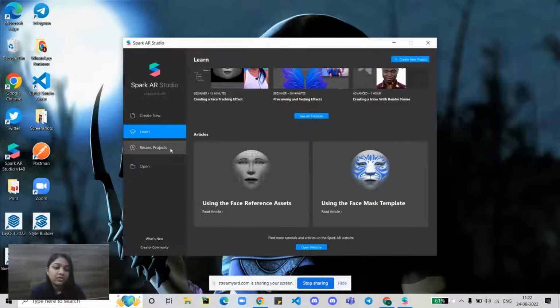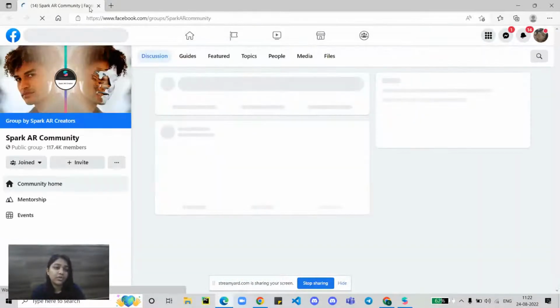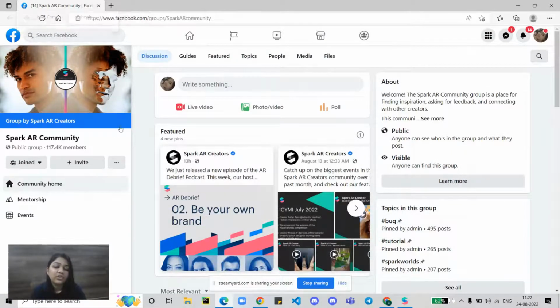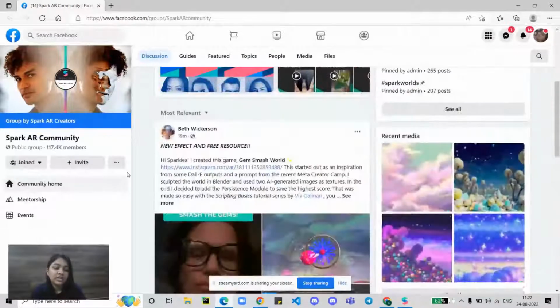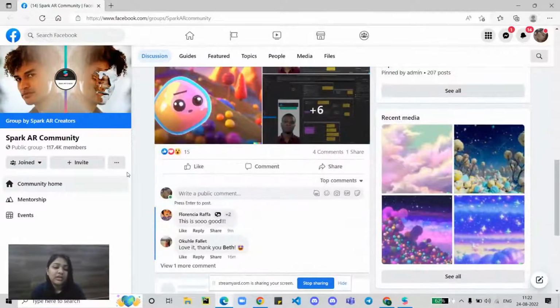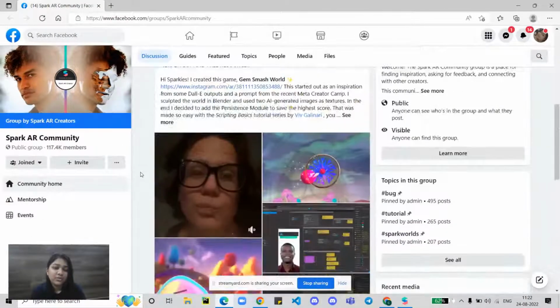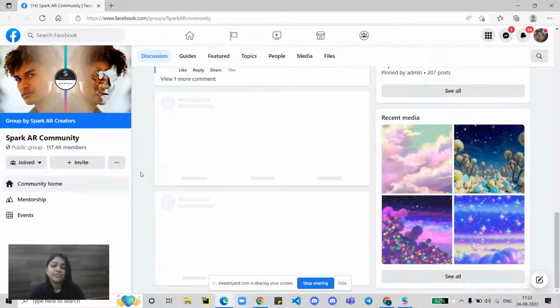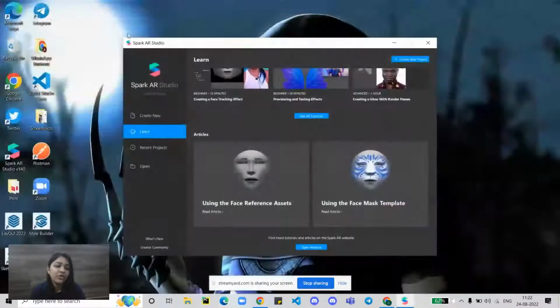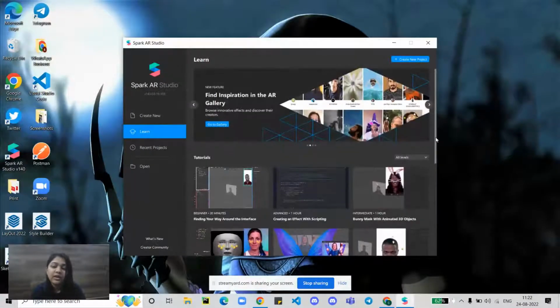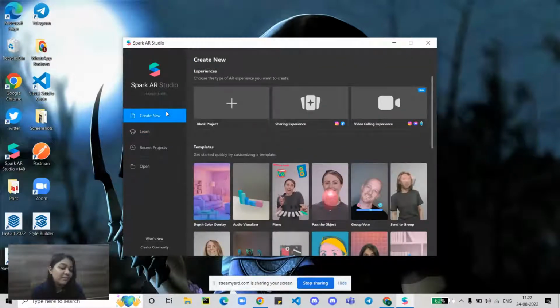Now you can check out the recent projects, or open any of your projects. You can see what's new and what is going on. You can also join the creator community on Facebook, which is very amazing. You can have a look into all these things. And people are always available to help you out. Also, if you are making any new effect, you can post it in here. And yeah, it's great to do so.